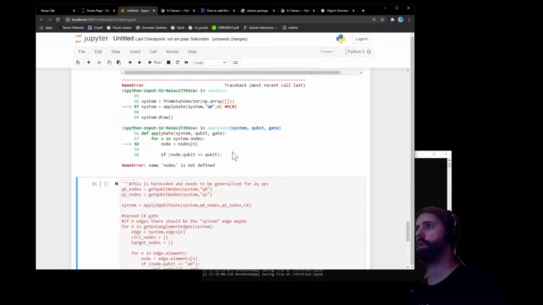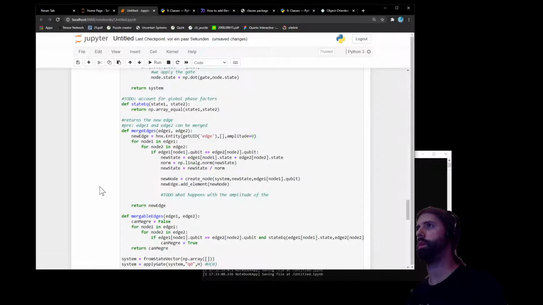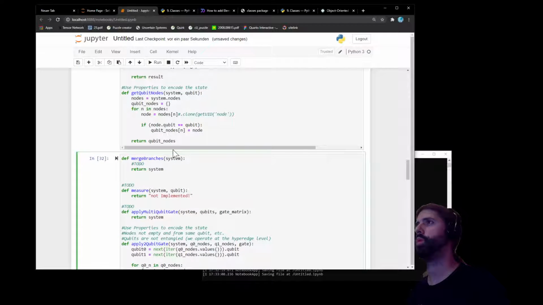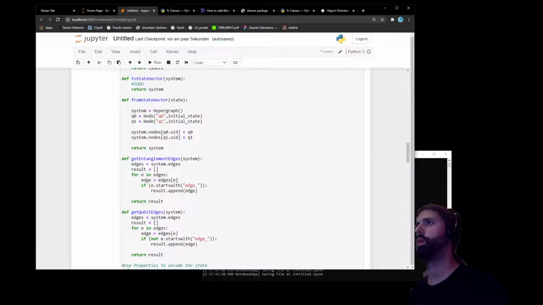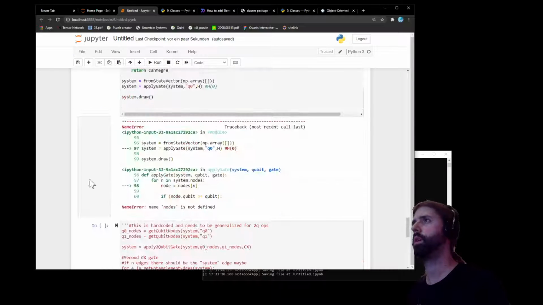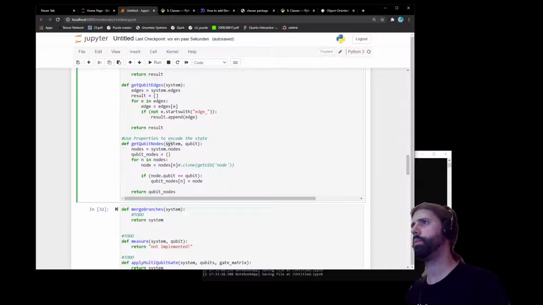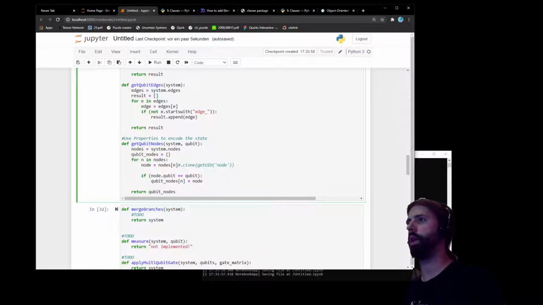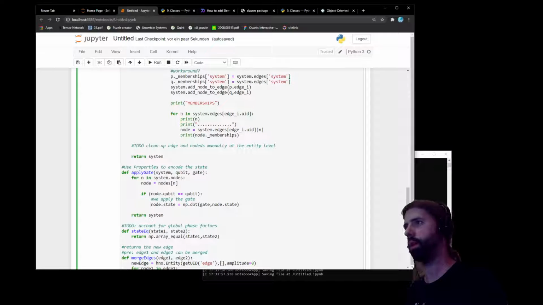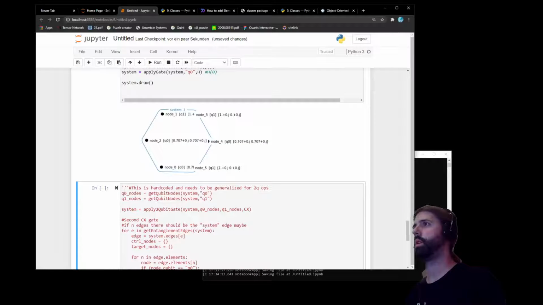So let's see. Node is not defined. System. So this returns a system, and here I return a system. The system definitely has nodes. So which nodes are not defined? Oh, system nodes, definitely. I probably can add all these functions inside the hypergraph class. System nodes, okay. That should do it. Yeah, okay.